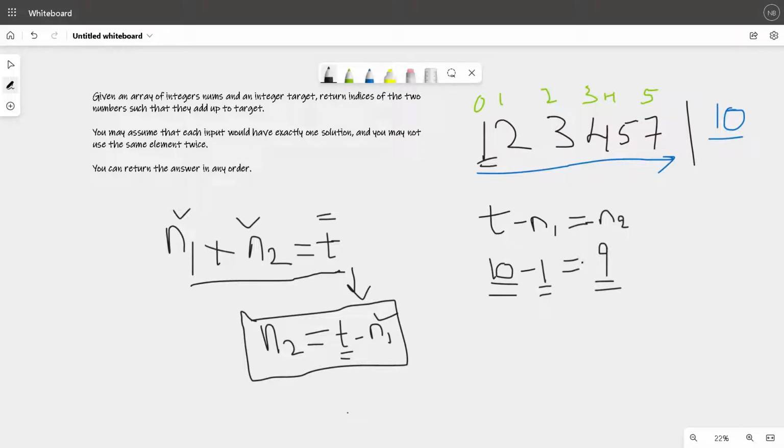So I will check. If I take 1 as my answer, then 9 should be in our array, right? But there is no 9 in the given array, so this case will fail. So we can't take 1 as our answer. We will move on to the next number, which is 2. Again my t is 10, and now my n1 becomes 2, so my n2 becomes 8. Then I will check whether 8 is present in my array or not. It is not present in the array, so this case also failed.